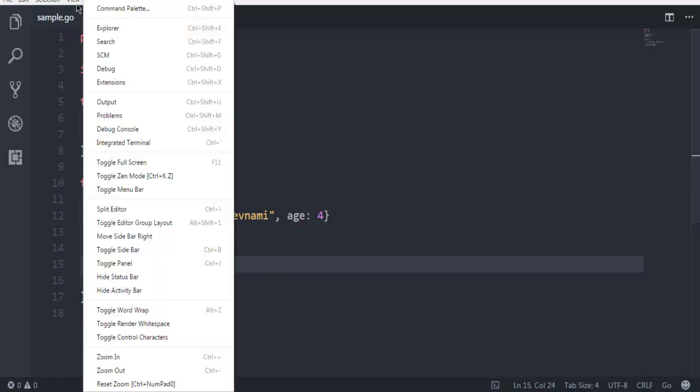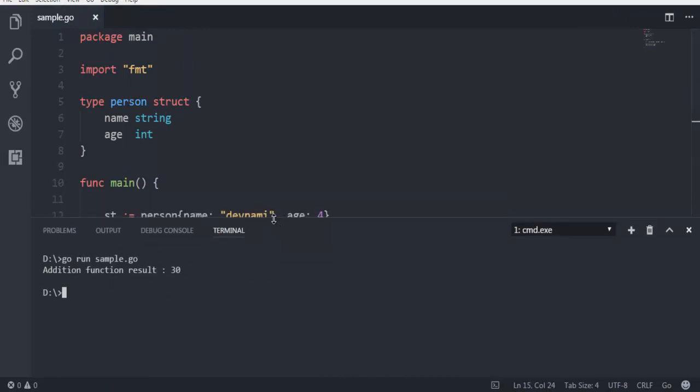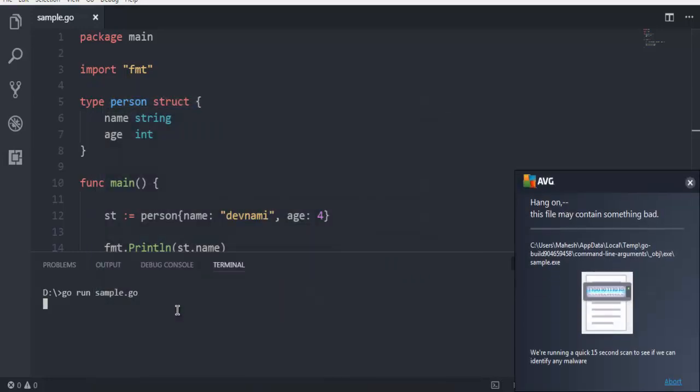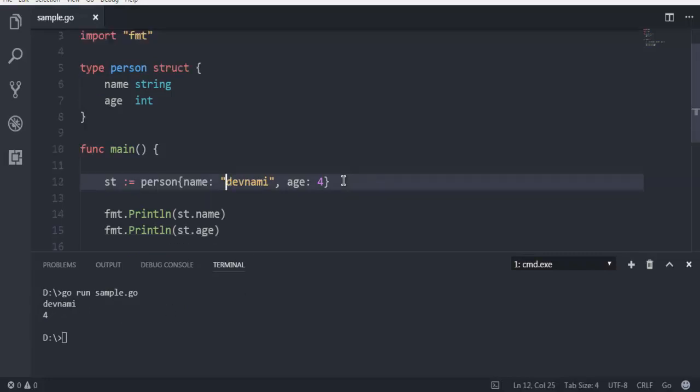So let's try and execute this code and find out how this new collection named person is going to work. Basically this collection is called a structure and it holds multiple data types in it. So let's use go run and then the name of my Go file. It should show me the name and age here. As you can see, name is Devnami and age is 4. So this is my channel Devnami and this is the age.